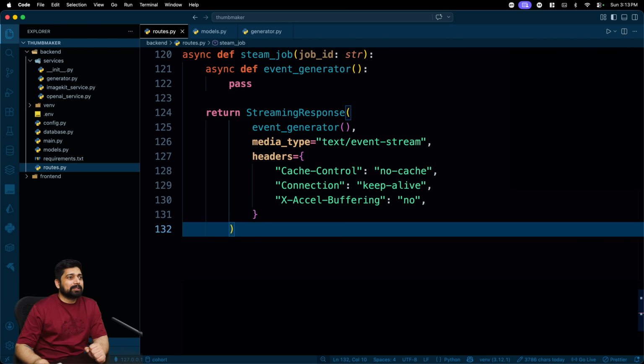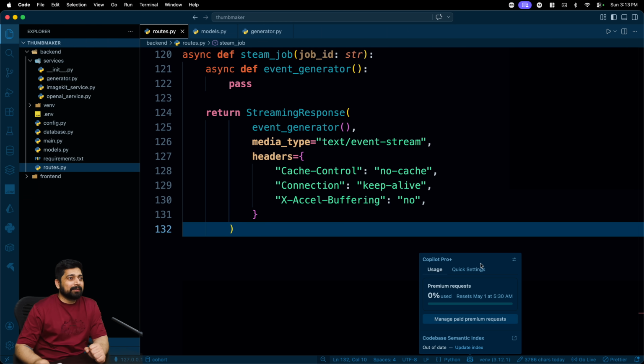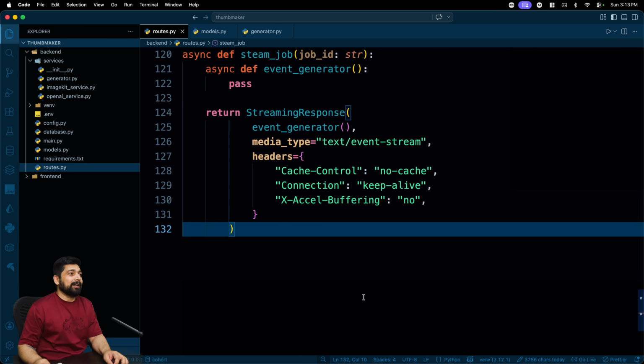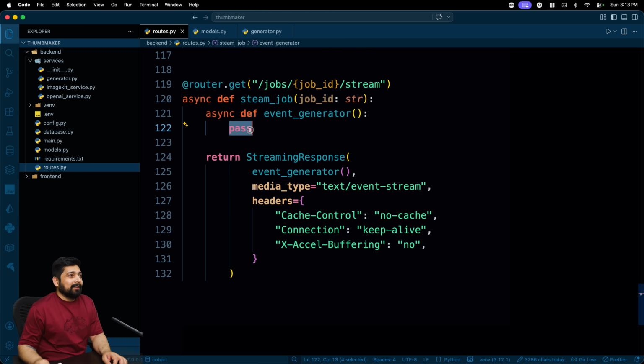And probably for this one, we'll skip the AI part. I'll snooze this for a few, 20 minutes, so that we can write peacefully. Okay. So this is the event generator method in front of me.